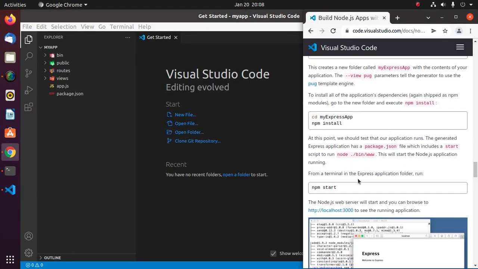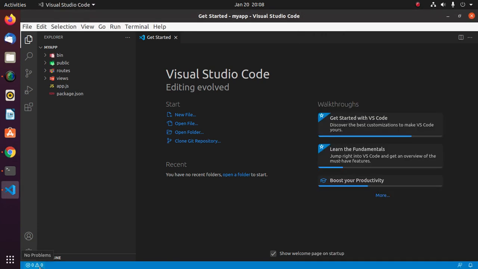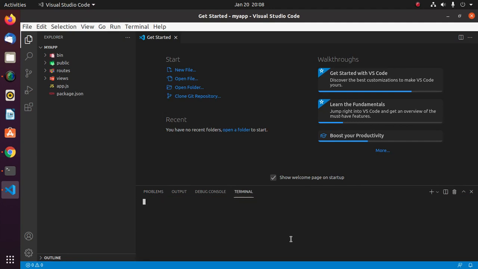Okay, to install all of the application's dependencies, open terminal and use this command: npm install. Okay, and this command will install all of this application's dependencies.